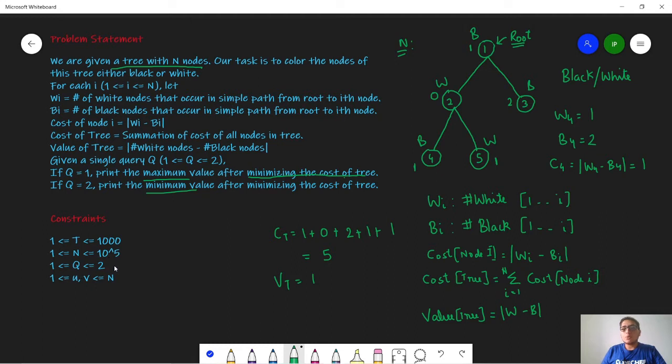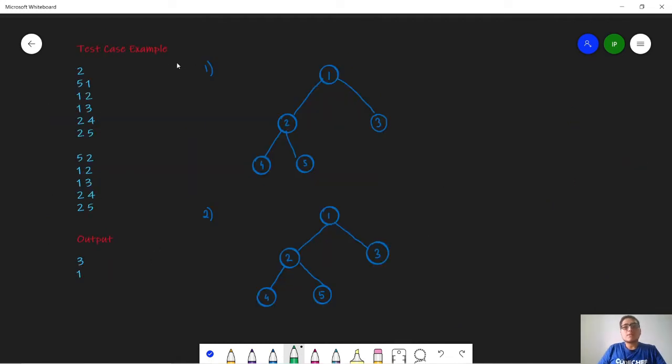q can be 1 or 2, and we will be given edges in the form of u to v, which is 1 based indexing. Now let's look at some test cases to better understand the problem. In the first test case, we are given this tree. Now we are given q as 1, so we need to find the maximum value of this tree.